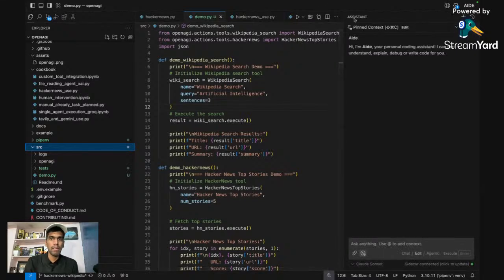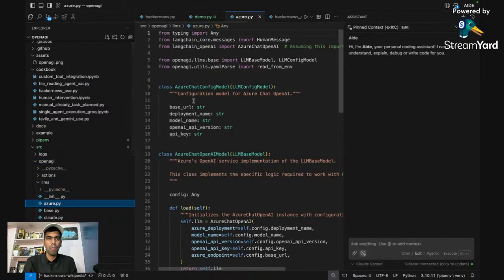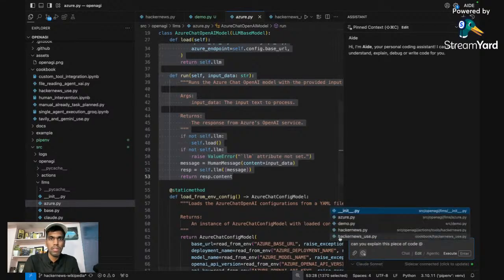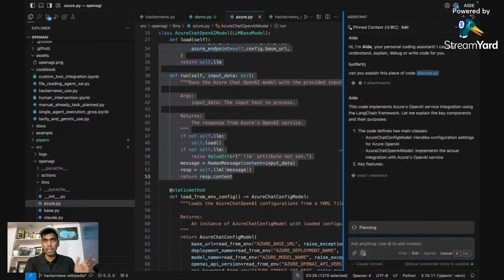So this is head.dev, where you can use the assistant part. I'll show a quick demo. I'll pick a src folder, then you can navigate inside any single file. Then you can choose any part of code and ask, can you explain this piece of code? And then you just have to attach that particular file. Here the file is azure.py. And now it will explain that particular file so that you understand how you can contribute to that particular repo.